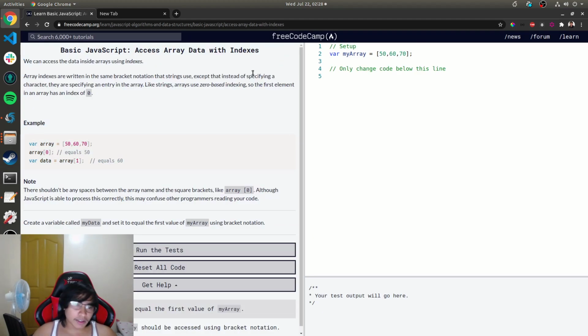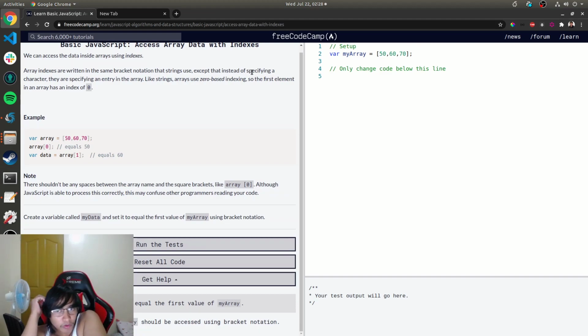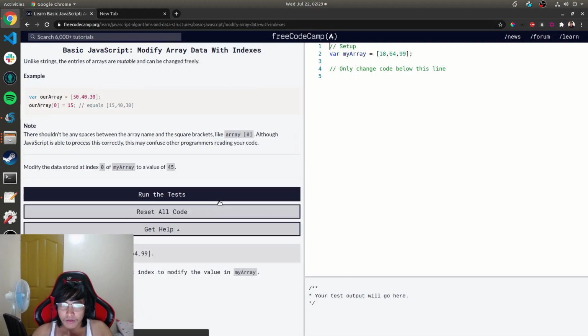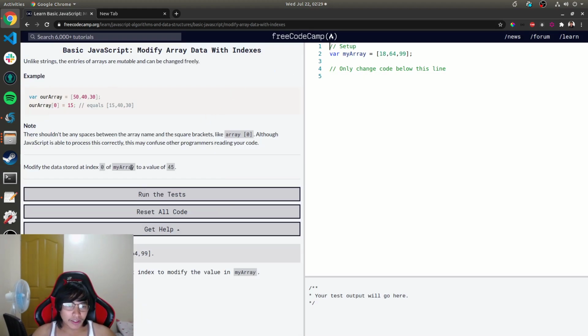Access array data with indices. Create a variable called myData and set it to equal the first value of myArray. Okay, var myData equals myArray 0. Modify array data with indices. Modify the data stored at index 0 of myArray to value 45. myArray 0 equals 45.